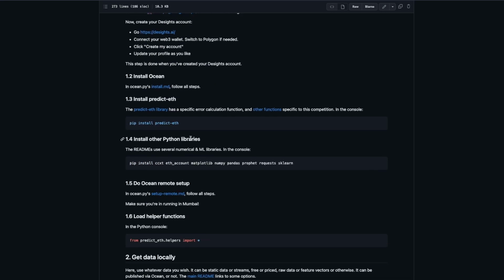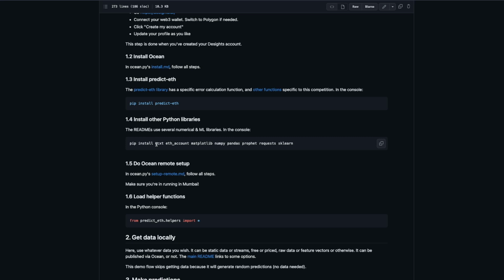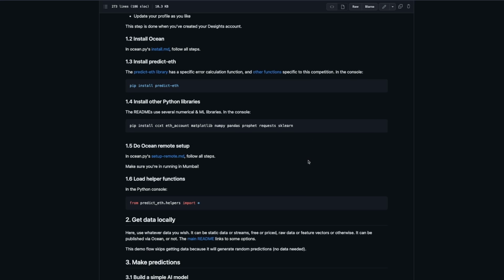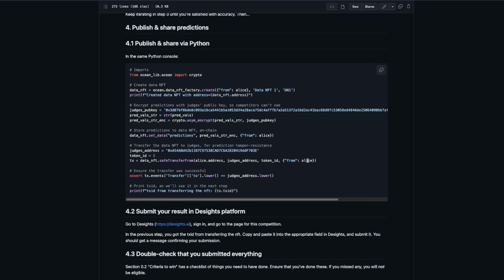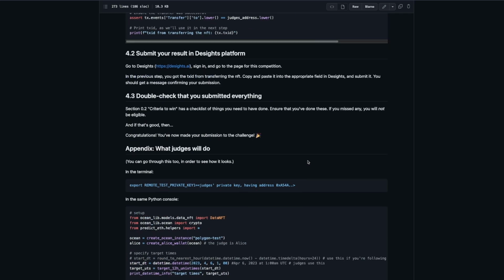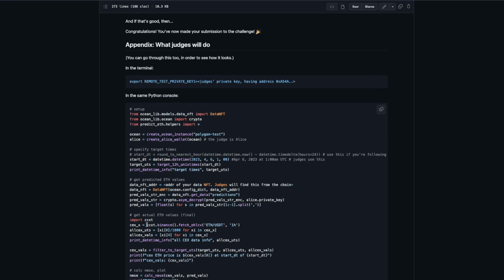Now to install Ocean, you would just pip install predict-eth. You would do this in Git Bash, or your terminal if you're on a Mac or a Linux machine, and then pip install these libraries: ccxt, eth-account, matplotlib, numpy, pandas, profit, requests, and scikit-learn. And this is important because when you do the competition submission, you're actually going to use some of these packages. Like, for example, what the judges will do is they'll use the ccxt feed from Binance and get the open, high, low, close values for Ether for the hourly predictions to compare your predictions. So you may, if you want, use the price feed from ccxt Binance to make your Ether predictions, and that will more accurately match what the judges use.